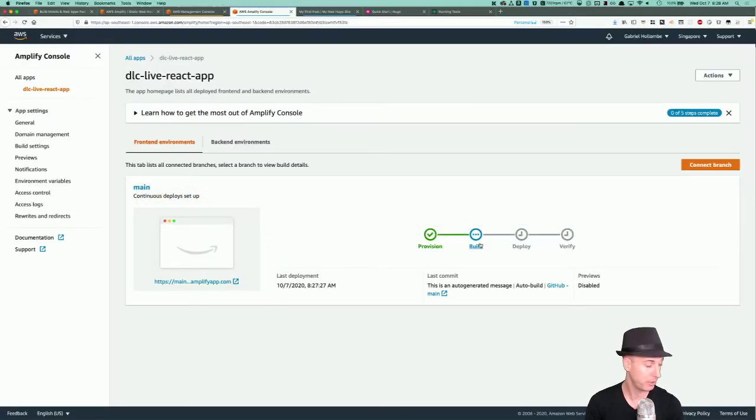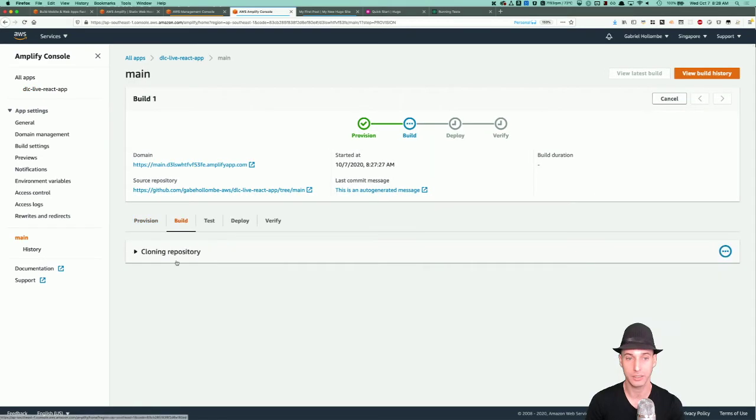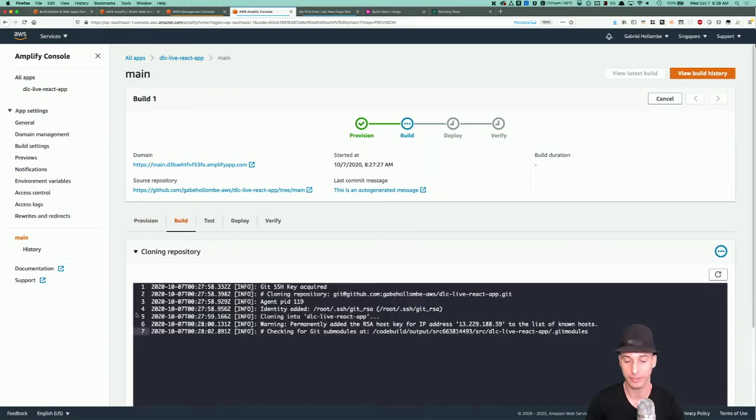Now we're already in the build phase, which is good. We can go and look at what it's doing. So it's still in the cloning the repo phase.